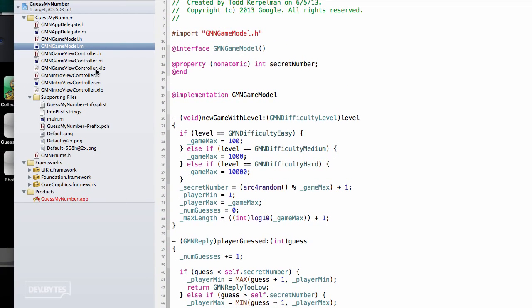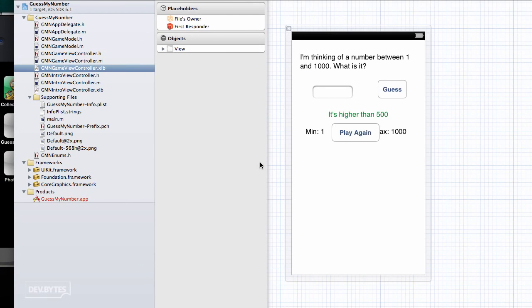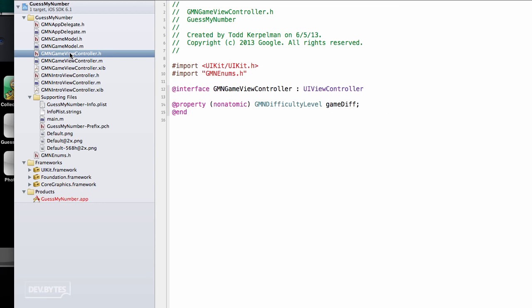So now let's take a look at the game view controller. This is probably where most of the interesting game logic is. If you look at the nib, we've got some basic labels, a text field, a guess button, min and max labels, a response label, and a play again button. If we look at the .h file, we really only have one property here, and that's the game difficulty. You'll recall that was set by the intro view controller when we started a new game.